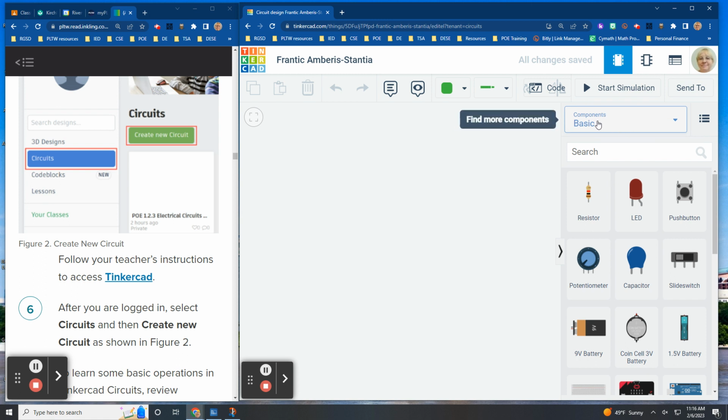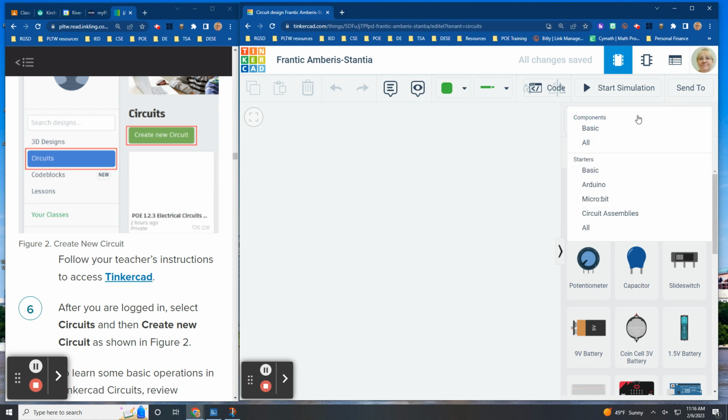So in your component screen, on the right hand side, there's a little box and it says components and it says basic. If you click that drop down, you're going to get different choices: basic, Arduino, micro:bit, circuit assemblies, and then all. Okay, you just need basic right now.